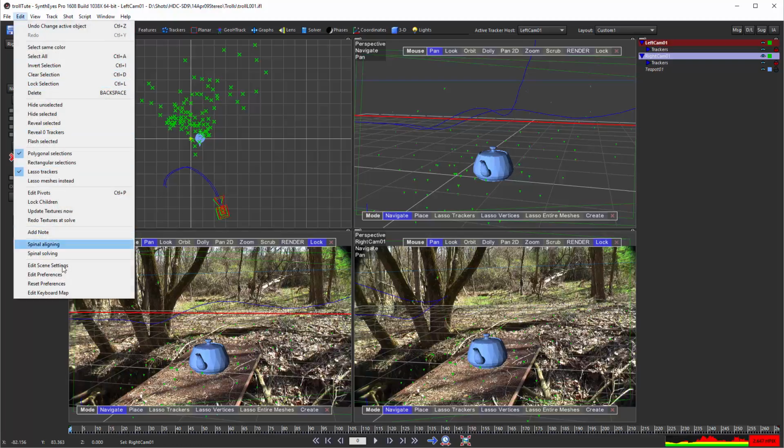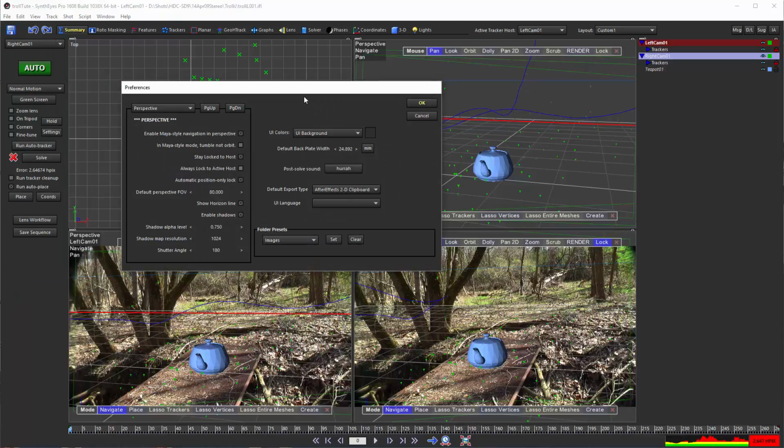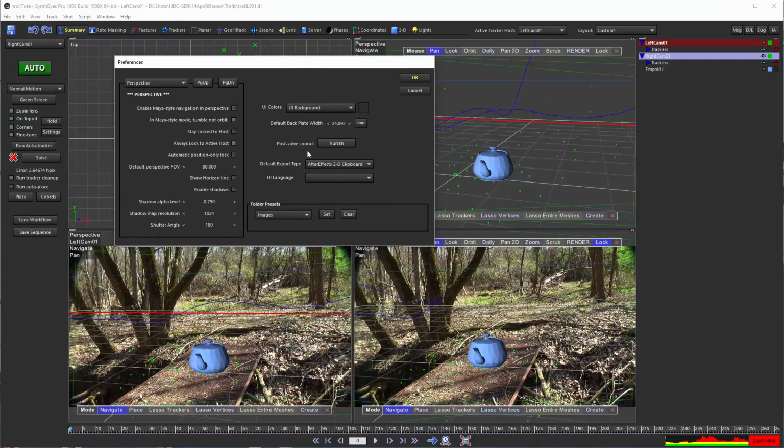One other thing: there are a bunch of preferences that control this system's behavior. The first one is Stay Locked to Host, and this is used to set the menu item on the right-click menu for the perspective window when a new perspective window is first opened up. Normally it's easiest, I think, to have the Stay Locked to Host button on, so that gives you the behavior that you see in this top window.